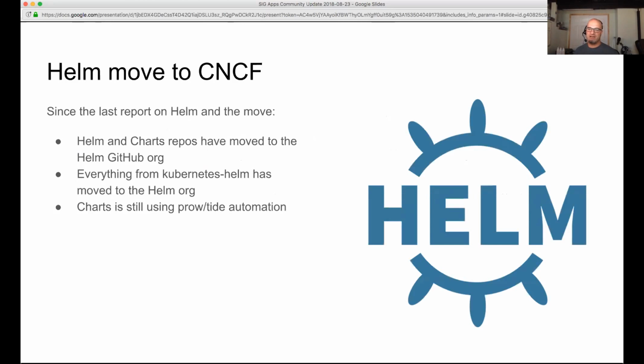Helm moved to the CNCF just before our last update in June, but even though it moved to the CNCF, everything still lived under the Kubernetes org as of the last update. Since then, we've actually moved all the Helm stuff over to the Helm org on GitHub, so Kubernetes folks don't have to worry about that anymore. But Charts is still using the Prow and Tide automation because it turned out that's quite useful when we've got many owners of many different charts. And so we are continuing to use that automation like so many projects are starting to do. But that's what's going on with Helm. And that's my quick update.